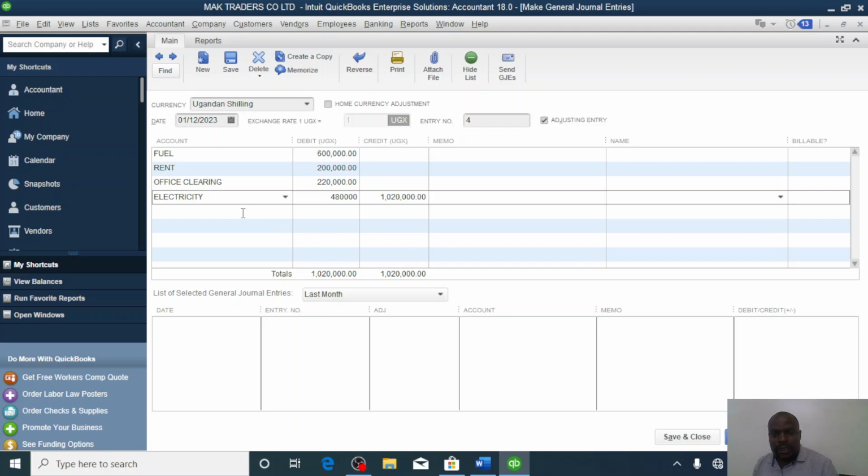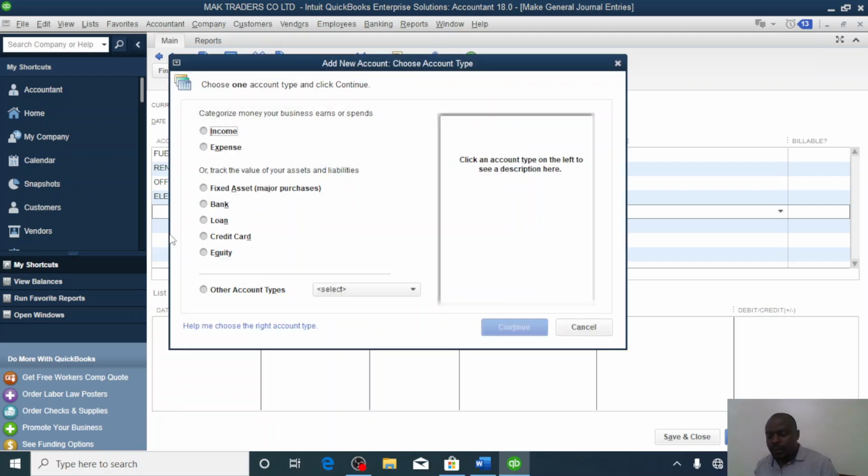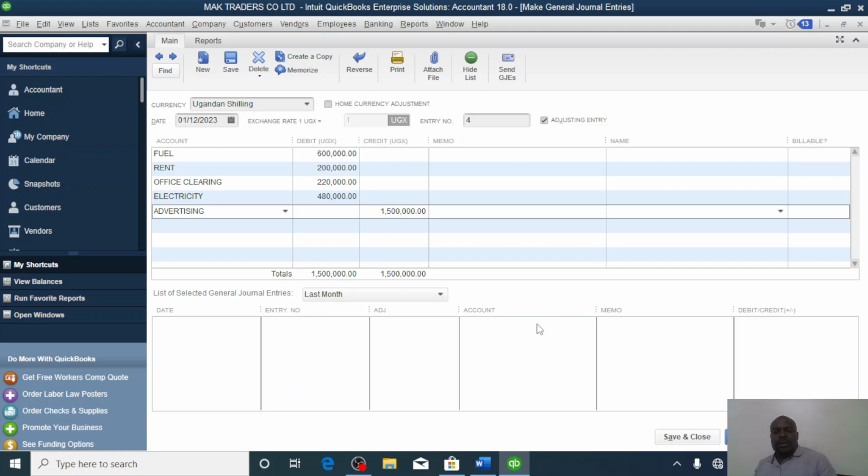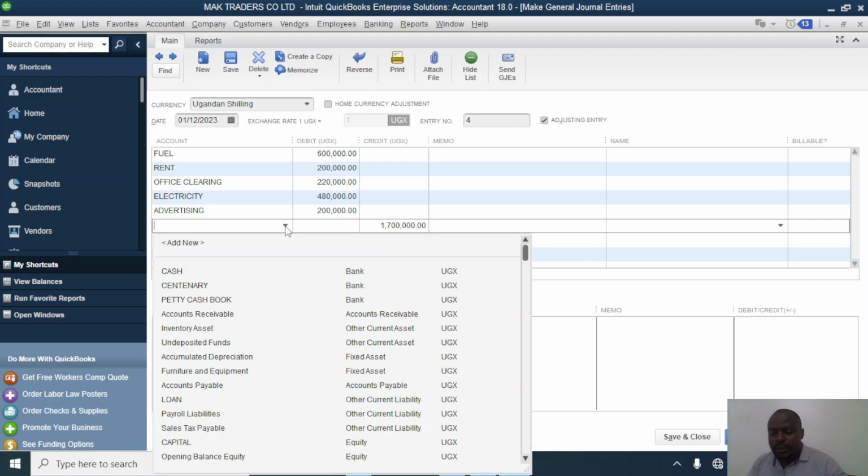Then we come here and we create another new account. It is also expense. Advertising, we continue here. Advertising is also our expense, and we come here and say close, and we put here the figure. Our figure is 200 also. Then we come here and we create another new account, which is the auditing fee.